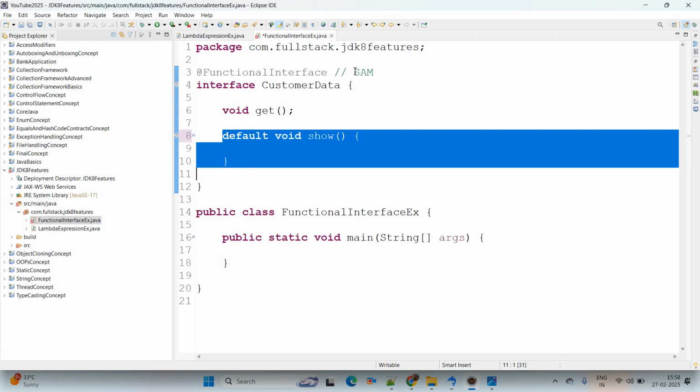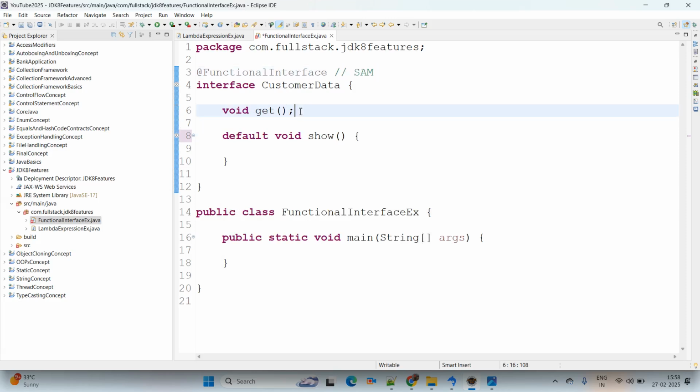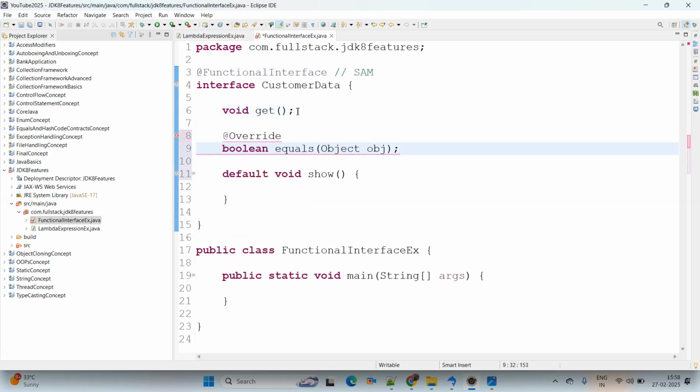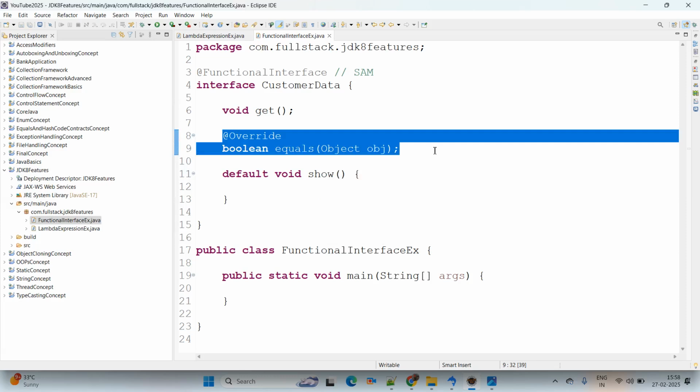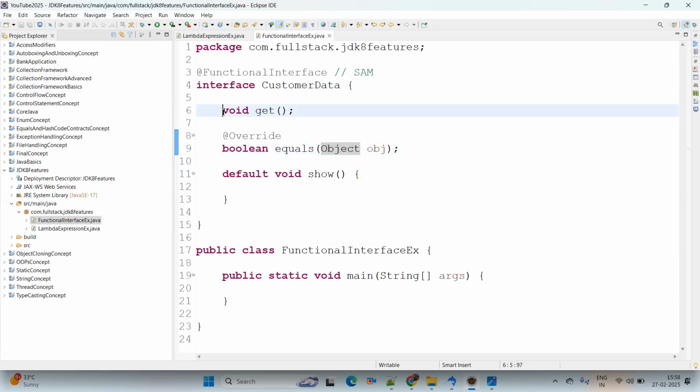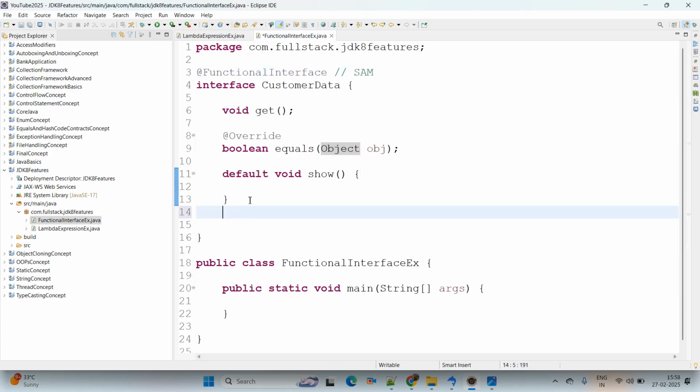Then functional interface means a single abstract method. If you are using the equals method here, you can simply override it, since equals comes from the Object class. But if you are going to create an abstract method, then there will be a single abstract method, and you can add multiple static and default methods.